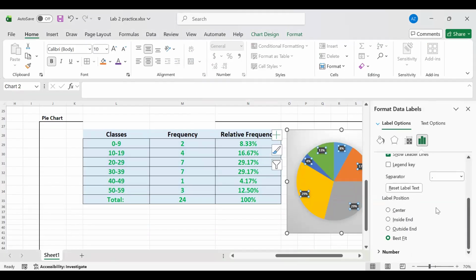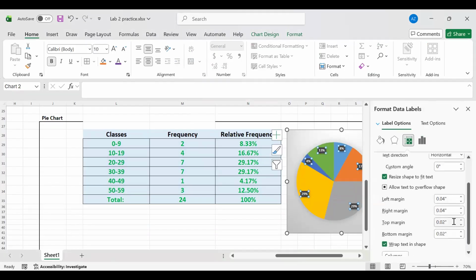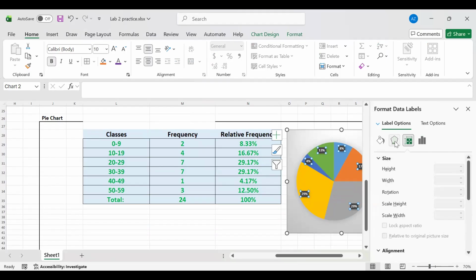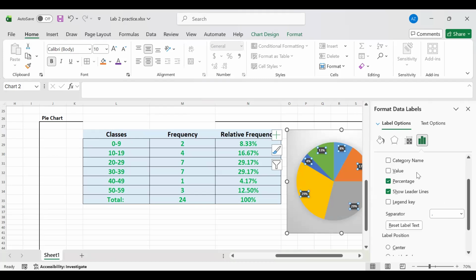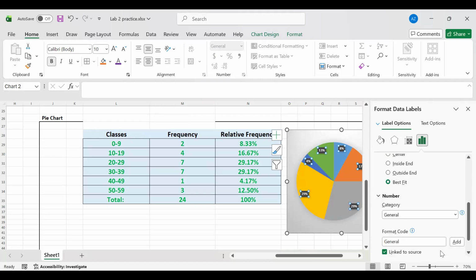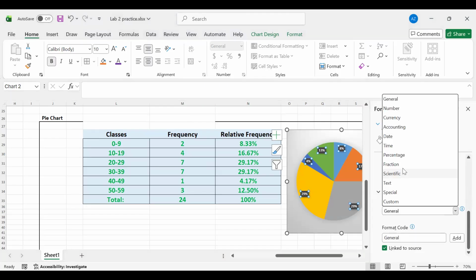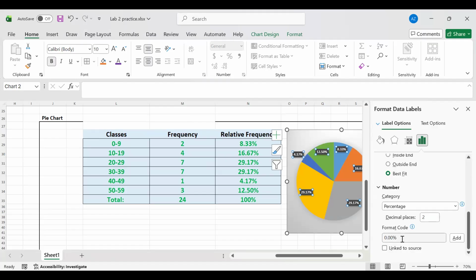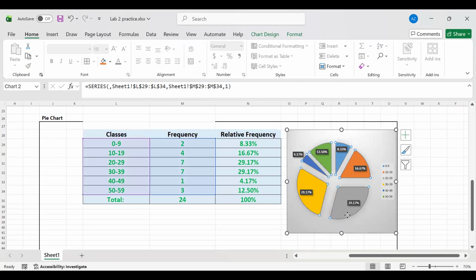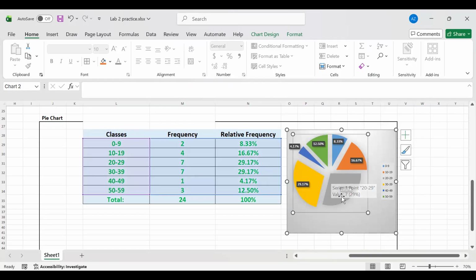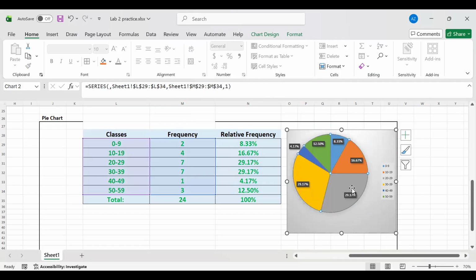So let's see. For some reason the number goes back. Now, let me fix the percentage here. Numbers. Yeah, it should be percentage with 2 decimal places. Now it's fixed. So that's basically a pie chart. Okay. Any questions about this?